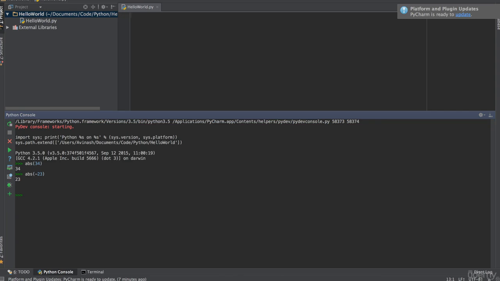Again, it's a mathematical function. Just for your reference, absolute value is known as ABS in Python, and you can call it on any negative or positive number to get the positive version of that number.